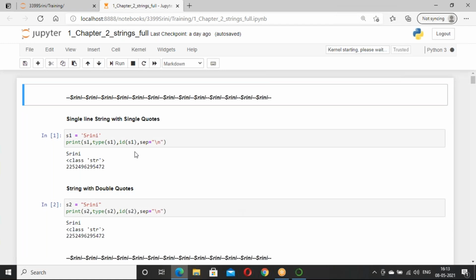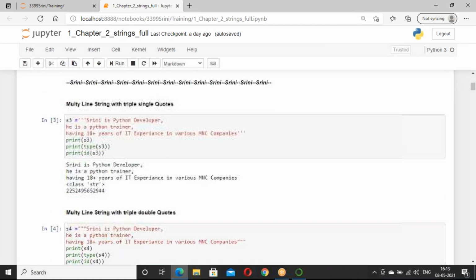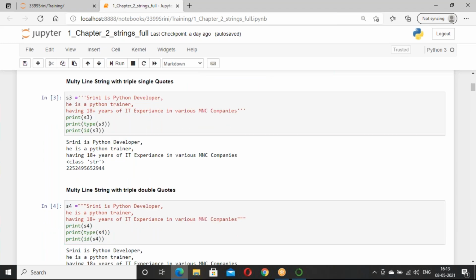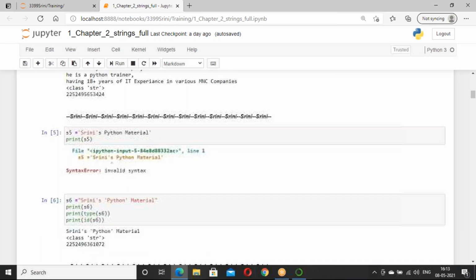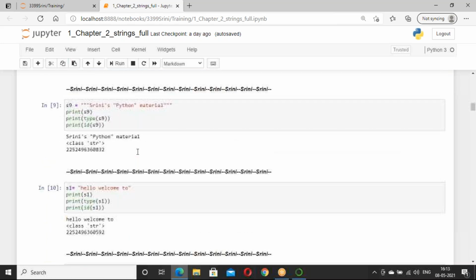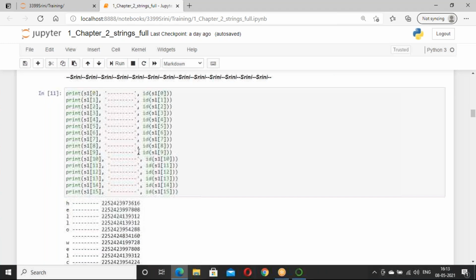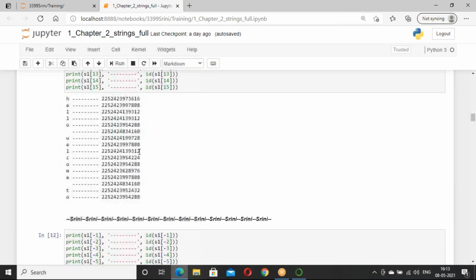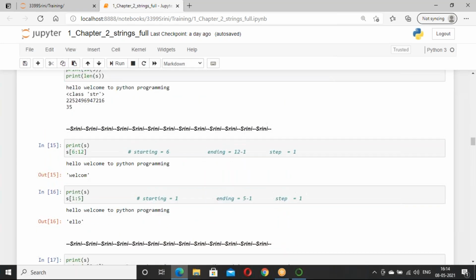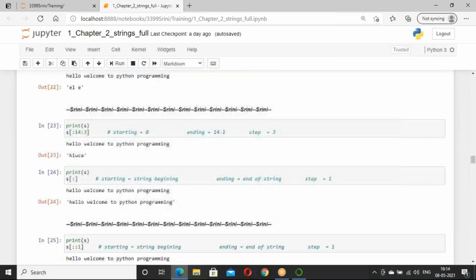So how to make a single-line string with single quotes, a single-line string with double quotes, a multi-line string with triple single quotes, a multi-line string with triple double quotes, and how to make a string including single quotes and double quotes, that we understood. A string is a collection of characters, and string indexing and the string memory model we understood. A string is immutable, that we understood. And string slicing we did yesterday.